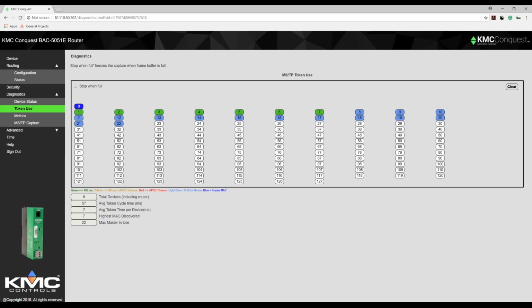So you see here, instead of a status of if I'm online, here we're going to show you how long each one of those nodes is holding on to the token. If we are passing that token in under 100 milliseconds, you'll see green. We turn that yellow when you start bumping up against that APDU timeout. And then if something is holding onto the token too long and violating that timeout, it will turn red.